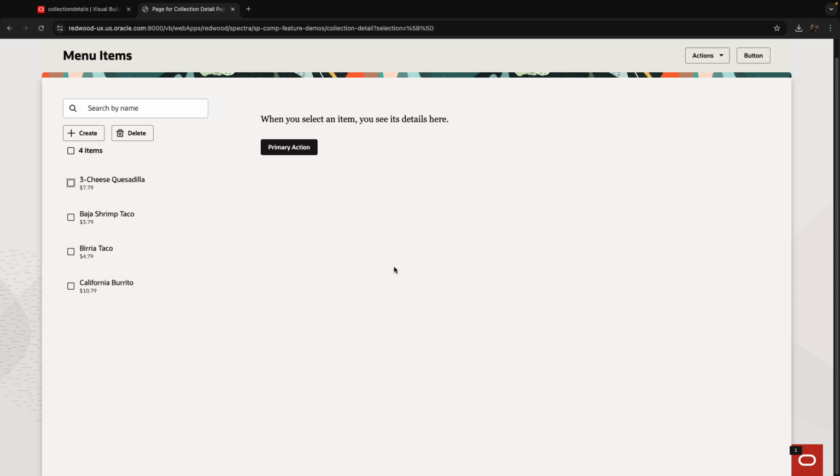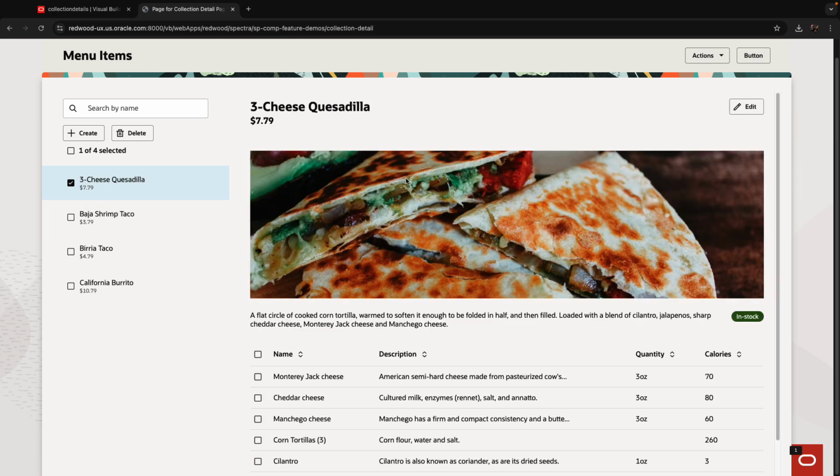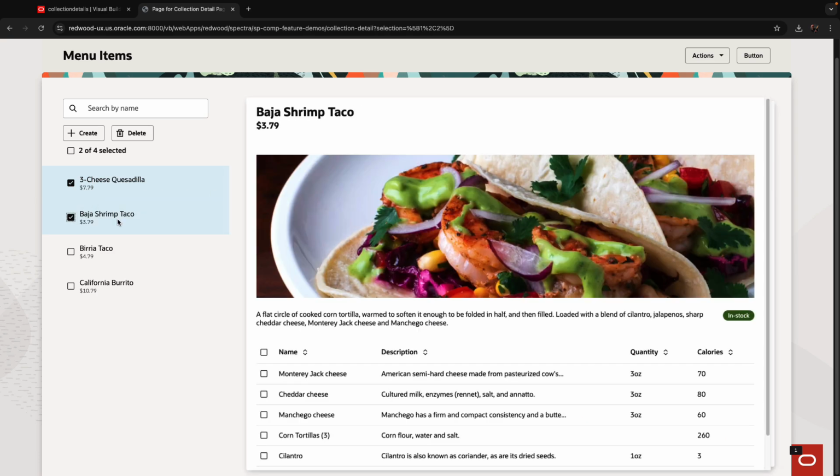In this demonstration, we'll show you how to use the collection details pattern in Visual Builder. So the idea here is you have a collection here, you can search the collection, and when you click on an item in the collection, you get the information about it over here on the right side. Okay, and you can switch or add other items over here.